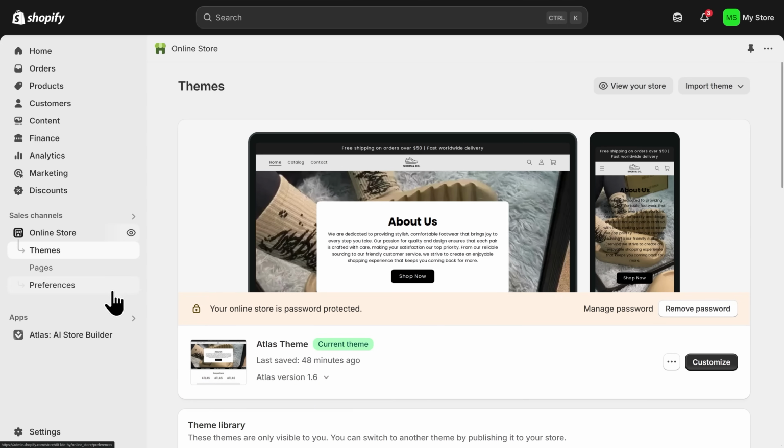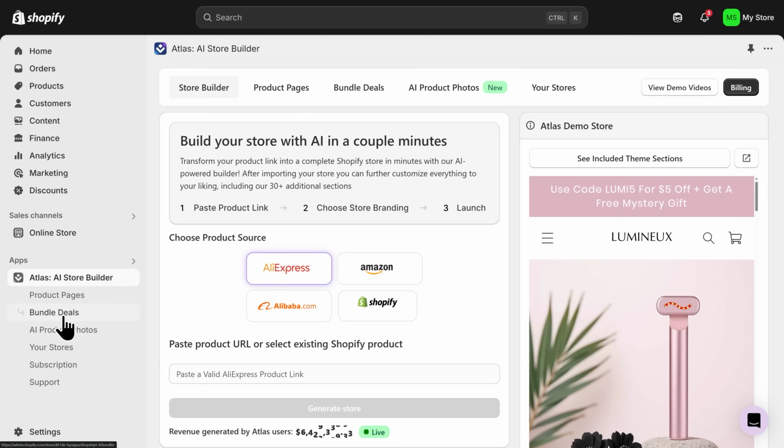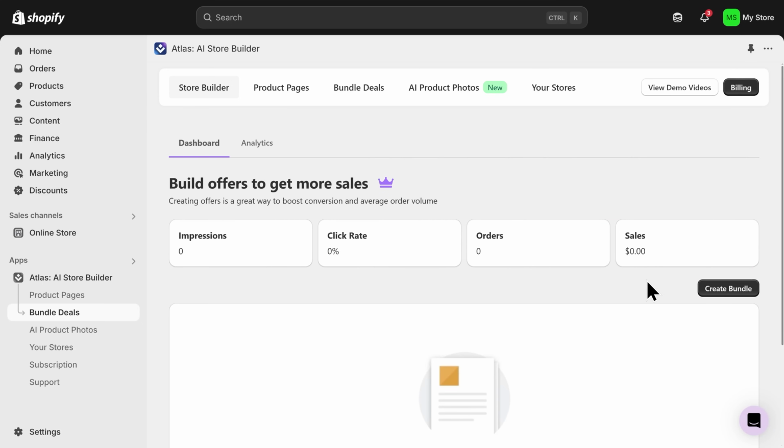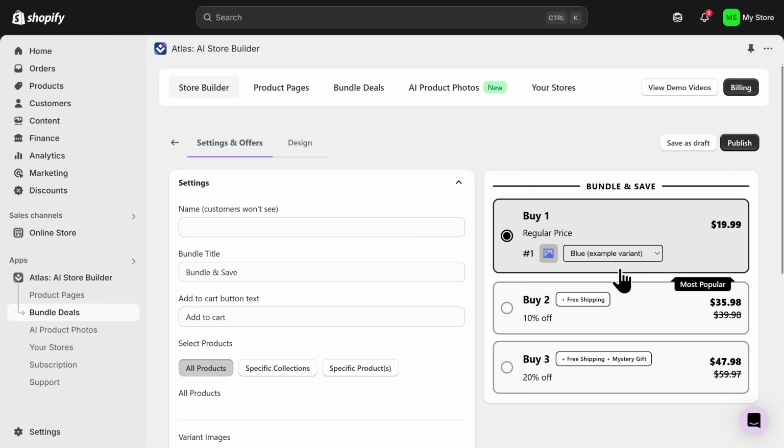To get started, click on the Atlas app again on the left-hand side. Then click on Bundle Deals. Let's click on Create Bundle on the right-hand side to create our first bundle. Let's start by giving our bundle a name, and just like before, our customers aren't going to see this. Then we can configure our bundle's title, and you'll see if I edit this, it will update in real time here on the right-hand side.